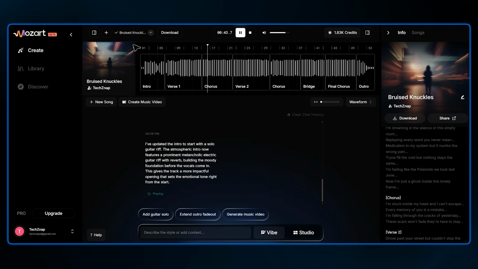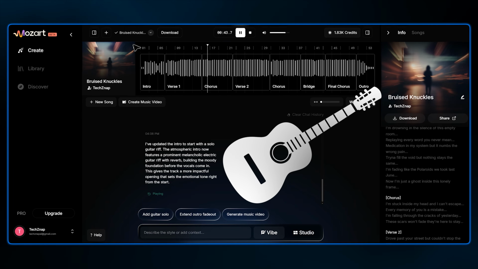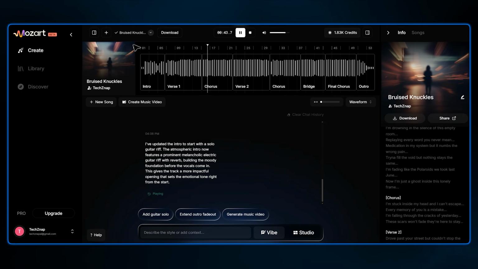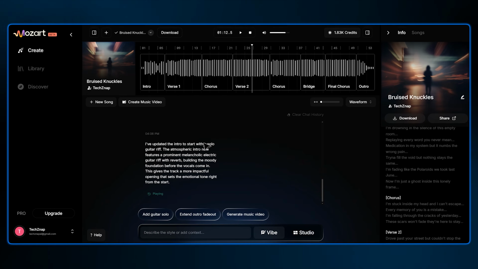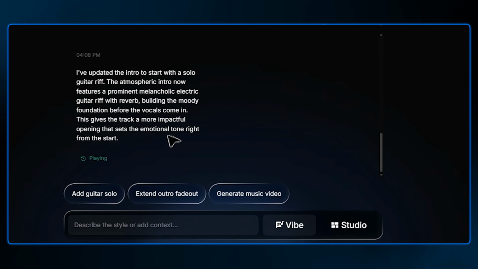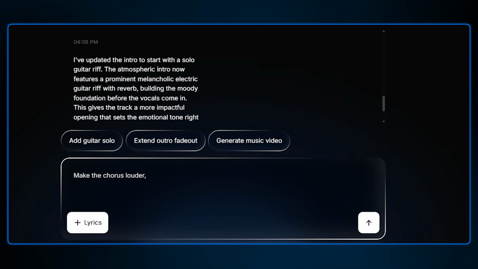Just like we asked, the song now starts with a melancholic guitar riff at the beginning. Let's push this further. This is an agentic workflow, which means we can keep iterating. Let's say the chorus isn't popping enough. I could type, make the chorus louder, or add backing vocals to the chorus.